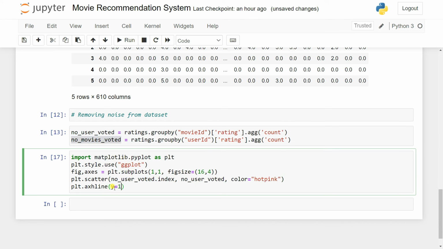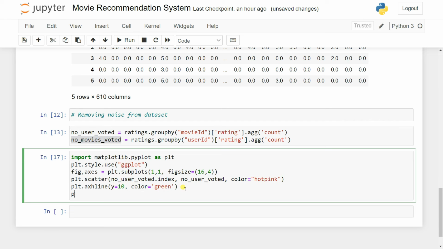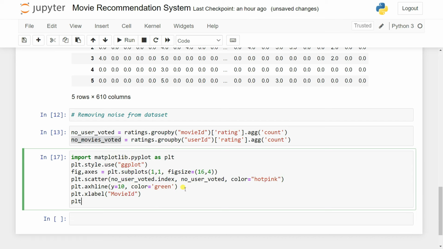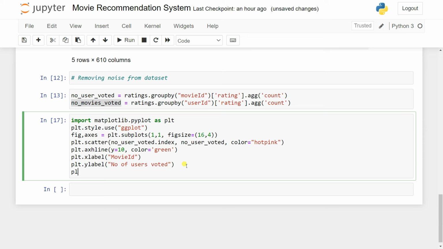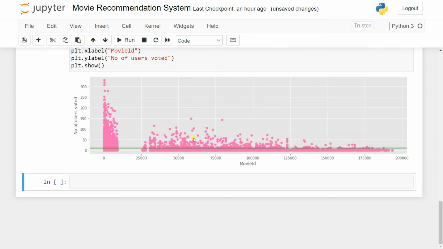So what I can do, you can give here y equal to 10. We're just going to create here a line so that you can see it. Let's say color equal to green. Okay. Now you can use here the axis labels. So plt.xlabel, you can give it movie ID. And after that, you can use here plt.ylabel, let's say number of users voted. Okay, then you can use plt.show. Fine.